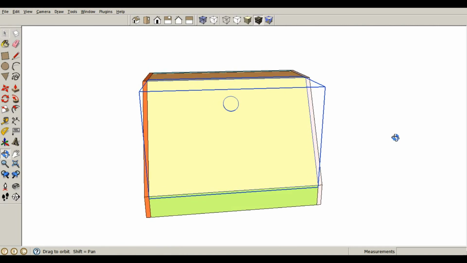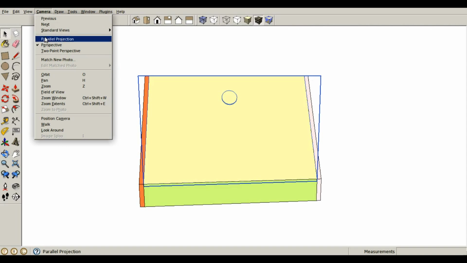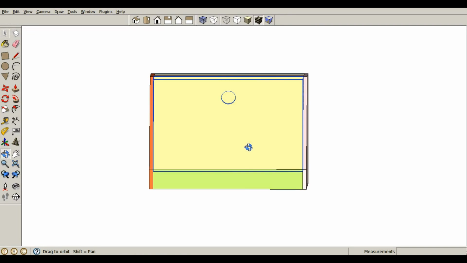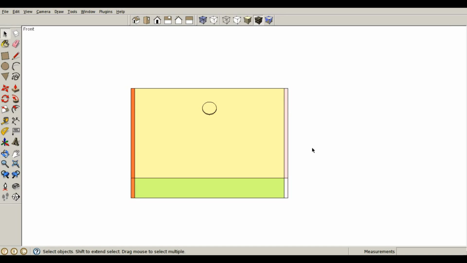So first off, how do we get the orthographic views? Camera, parallel projection. We need to be looking right on this thing. So first off, right off the bat, let's go to the front view. And this may sound a little bit crazy at first, but it will make sense at the end.